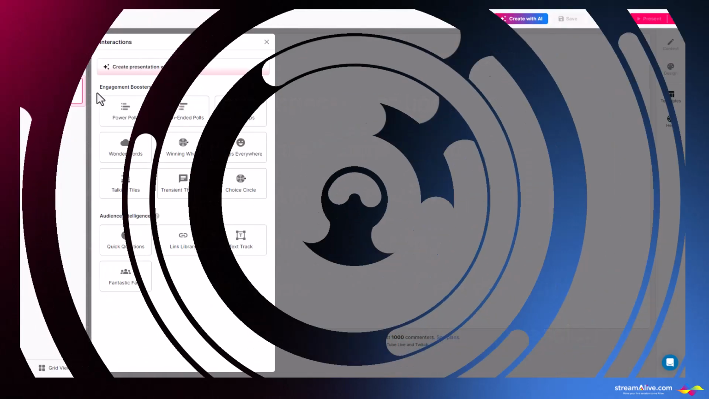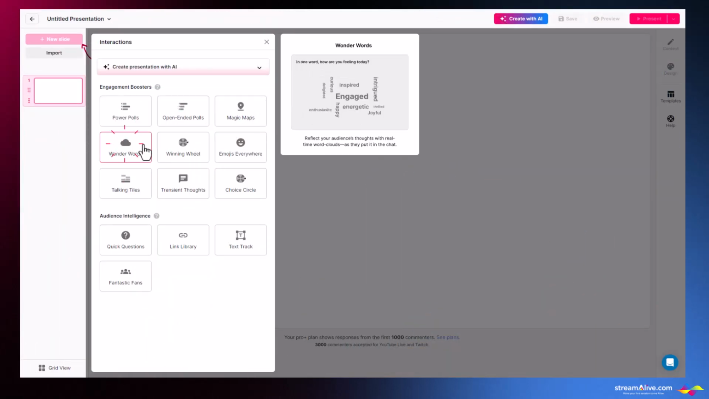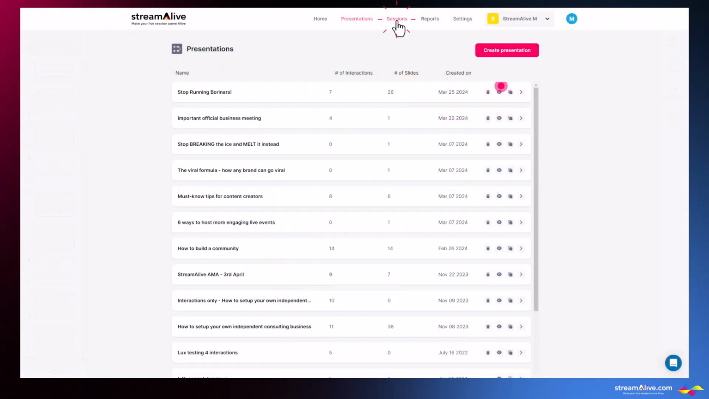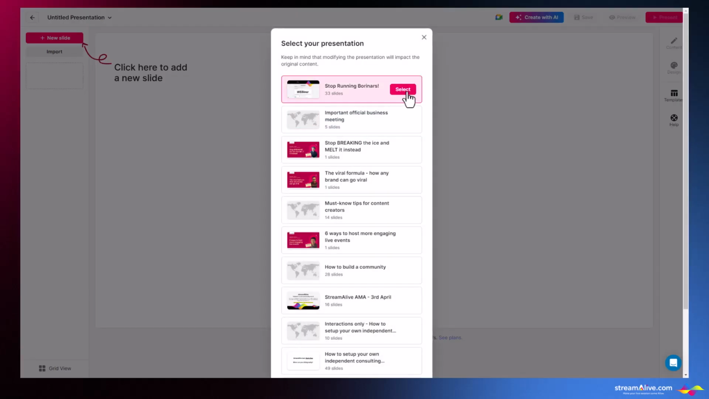Let's get started with a quick overview of the presentation screen. It's where you create the polls, word clouds, spinner wheels, interactive maps, and other audience interactions that you'll use in your live sessions. When you create a presentation, it can be used in any upcoming live session that you have. You can reuse the same presentation again and again for different live sessions.